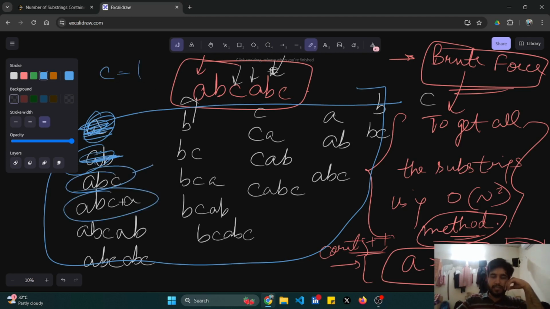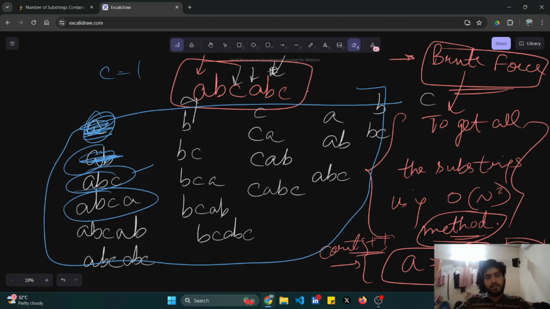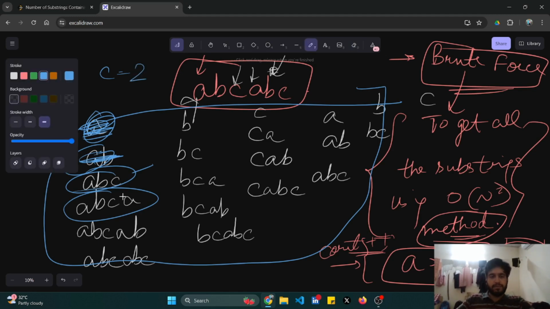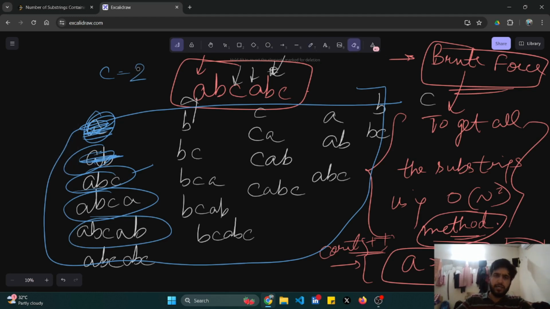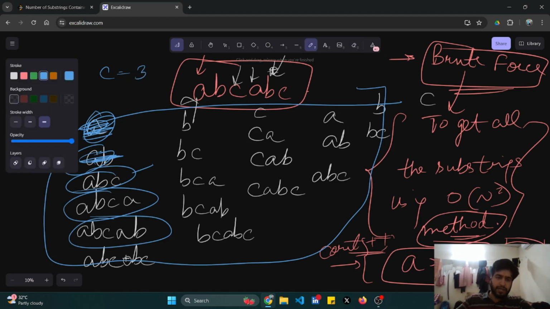Does this contain greater than or equal to 1? Yes. A is occurring 2 times, B is occurring greater than or equal to 1 time, and C is also occurring greater than or equal to 1 time. So the count would be 2. Is this following my condition? Yes. A, B, C are all occurring, and all greater than or equal to 1. Is this my answer? Yes, because greater than or equal to 1.